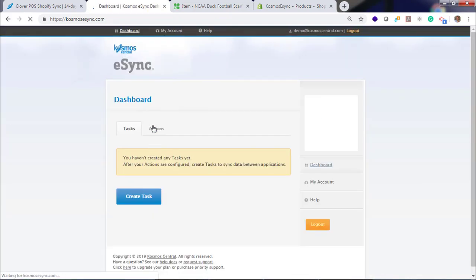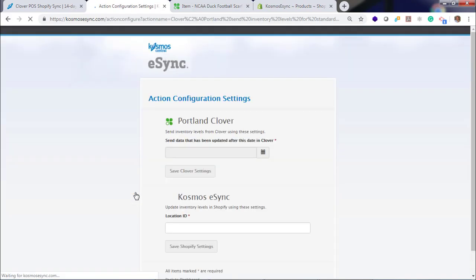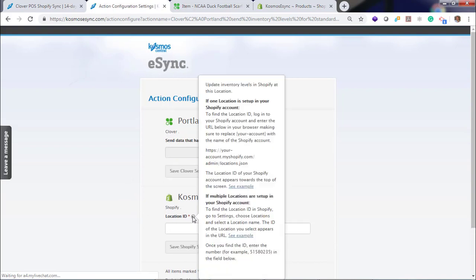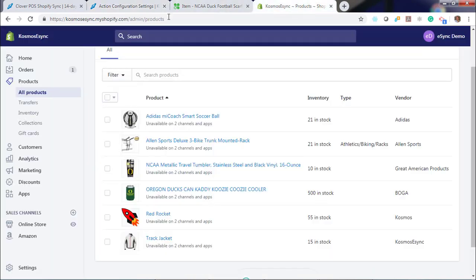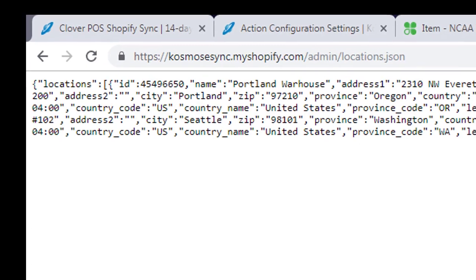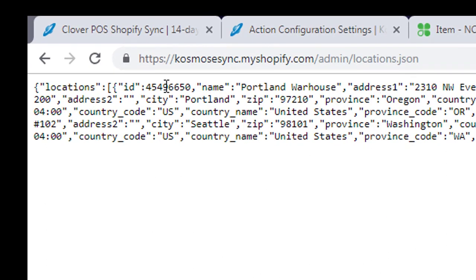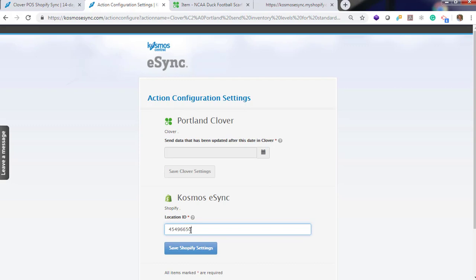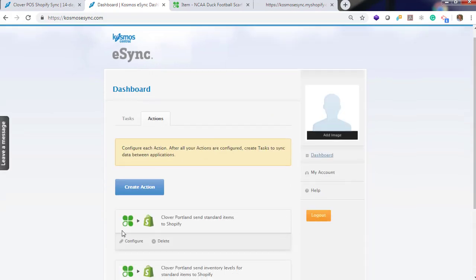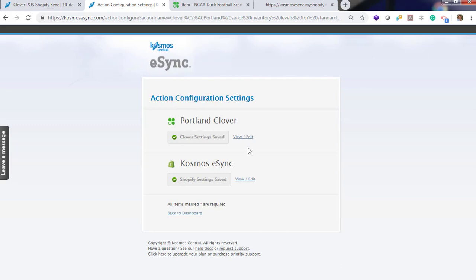go back, configure your other actions, and if you have any questions, just follow the question marks and they will tell you what to do. Go back one day, hit Save. Now we need to locate our location ID. Go to this URL at your shopping cart. CosmosCSync.com, my Shopify, and our Portland store apparently is this location. Location, hit save. Now, if you want to review your settings, just click configure again and you will see that they have been saved.